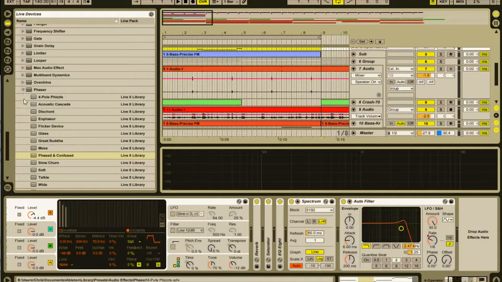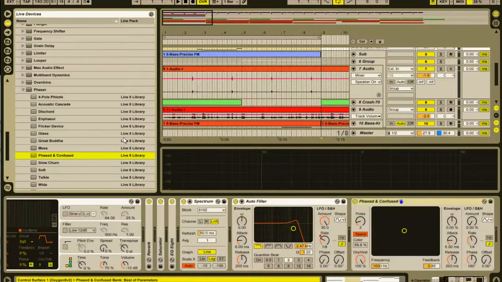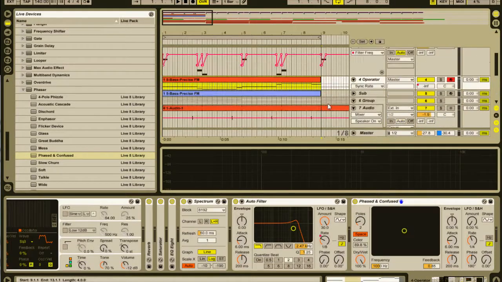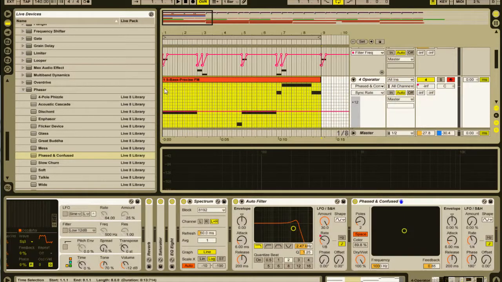So I'm going to load up a phaser here, and the preset Phased and Confused. I'll just put that on the end of our effect chain. I'm going to select the rate here, and it should open up the automation lane, and then just press Control and V, and it's copied in the same automation that we had for the rate on the filter here.